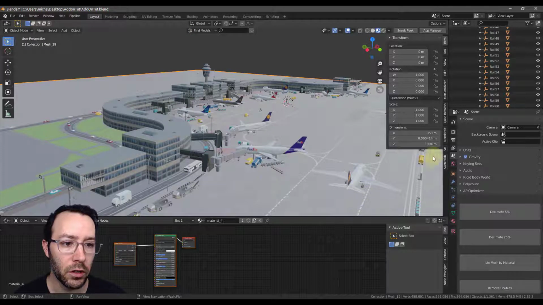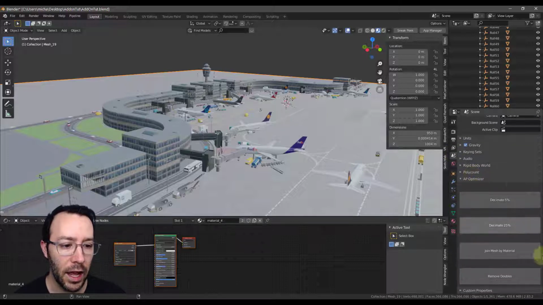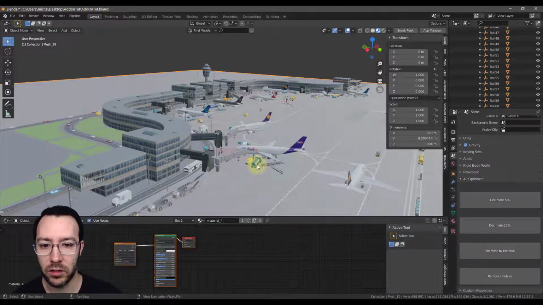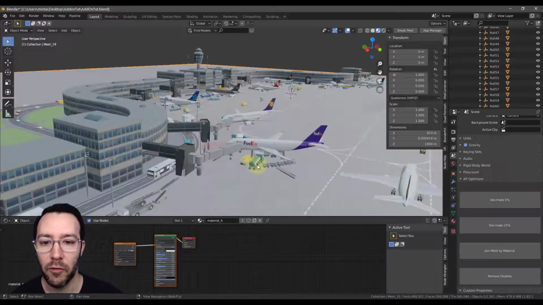Then under the Scene tab, where you have Render, etc., you get this AP Optimizer drop-down, and it's very simple. You have 4 options. So we have Decimate 5%. What this does is it adds a Decimate modifier of 0.95 to all objects, all meshes in the scene.